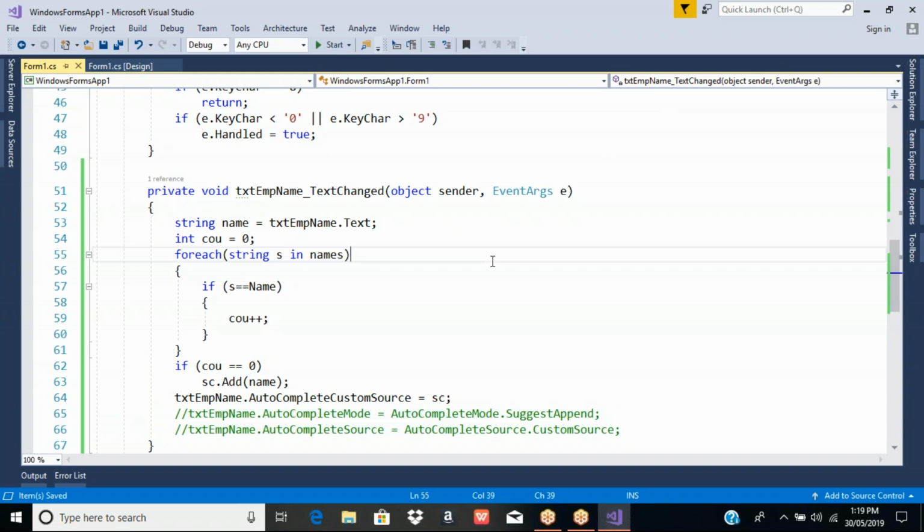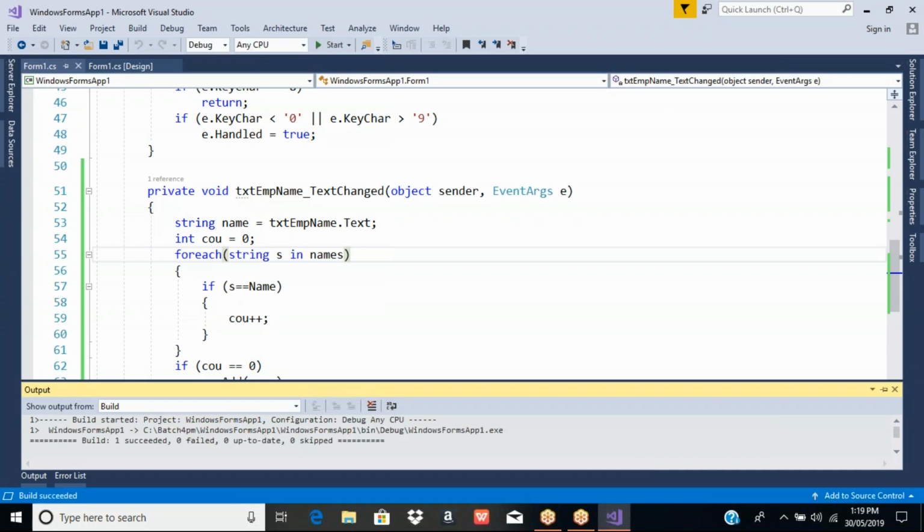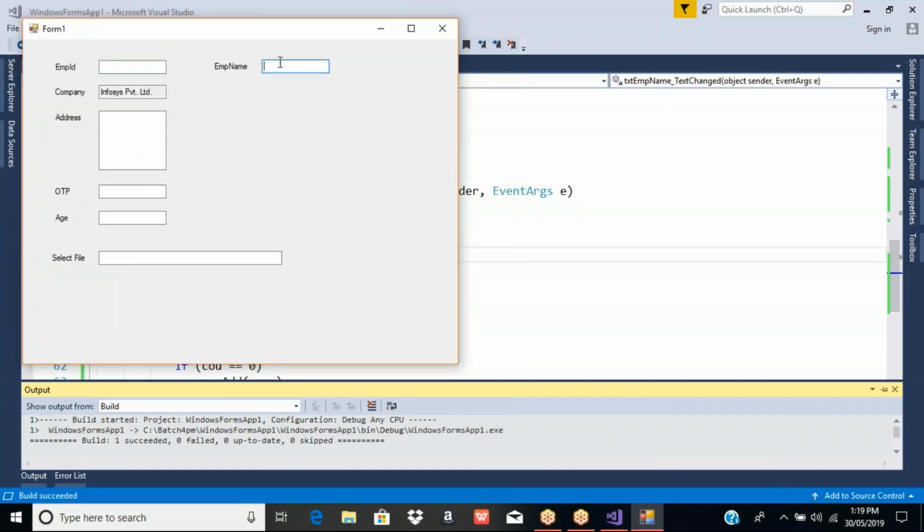Right, let's try now. Execute the code. First, I'll type Sharif. So it won't add. I'll write something called Rahul, which I don't have. Now just see whether it is added or not.